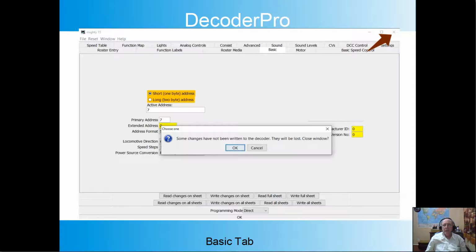So if you try to bail out by using the Windows X in the right hand corner, you'll get a little warning box. It says, hey, you've made changes, but they haven't been written to the decoder yet, and they'll be lost if you close this window. So you probably want to cancel that and save that change.